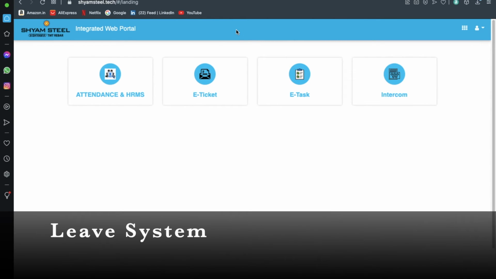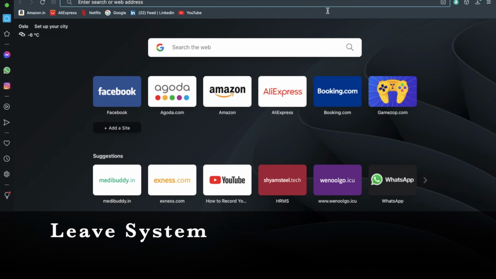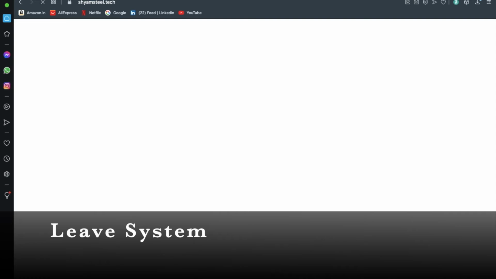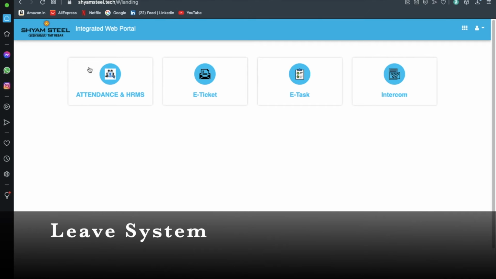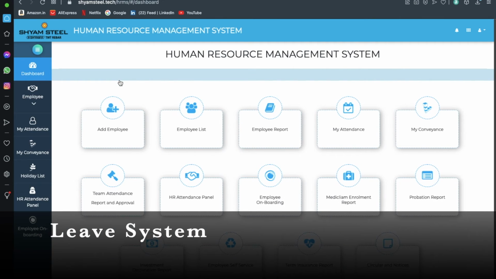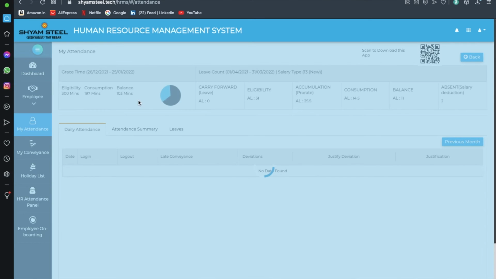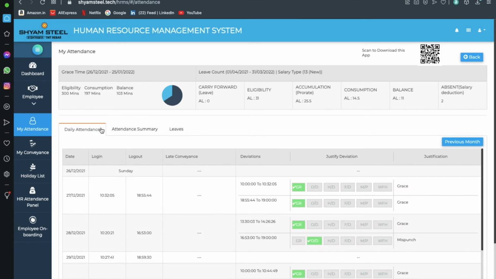Hello everybody, and welcome to the HRMS training. So today we are going to learn how you apply for a leave. We go to the SSIL dashboard, shyamsteel.tech, and you log in, where this page opens up. Here you have to click on attendance and HRMS, and you come to my attendance. From there, in my attendance, you go to the leave tab.